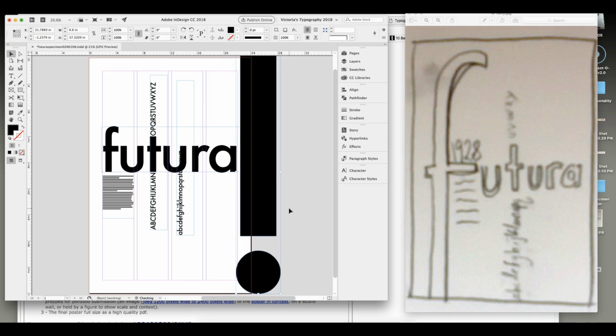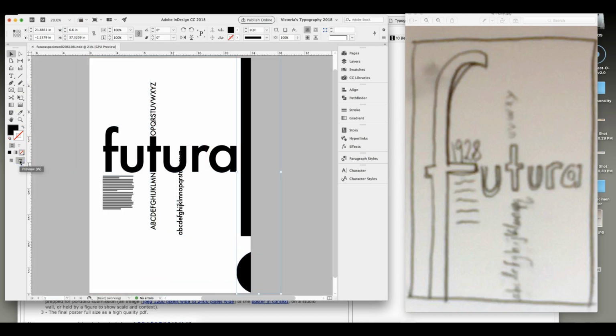And then if you want to see what that looks like, save your document, Command S. If you want to see what it looks like without all the guidelines, you could go to preview mode at the bottom of the toolbox and click it so you don't see that blue line anymore. And that's what her poster is starting to look like. It's kind of fun, right? The exclamation point's kind of fun.